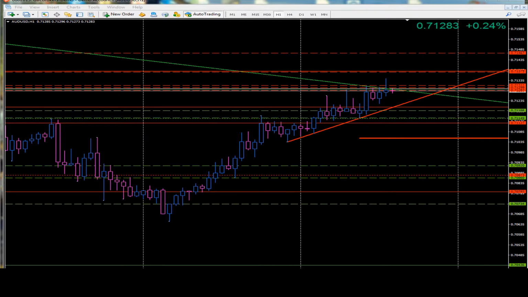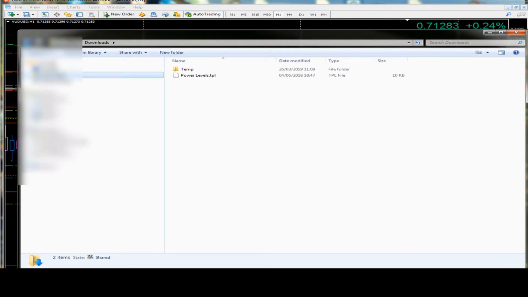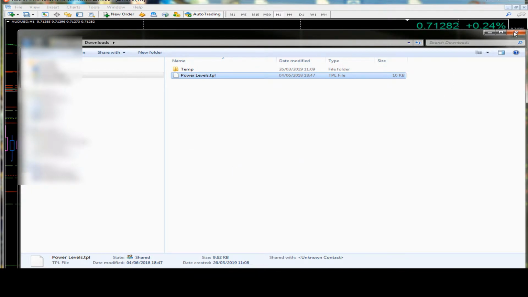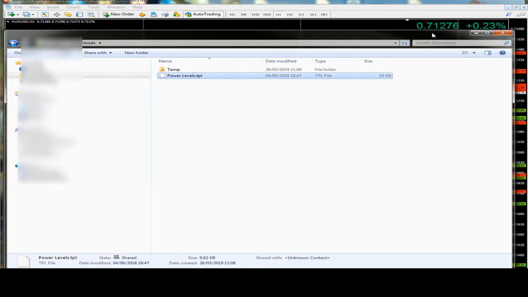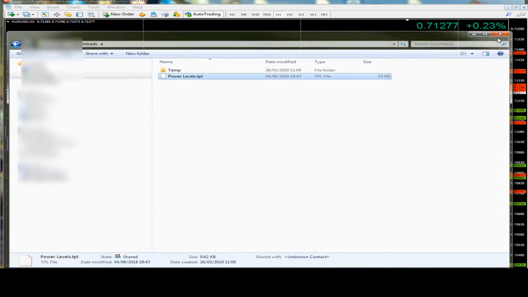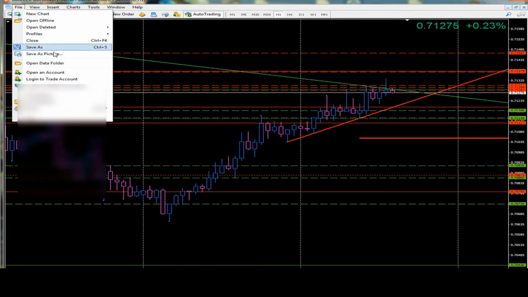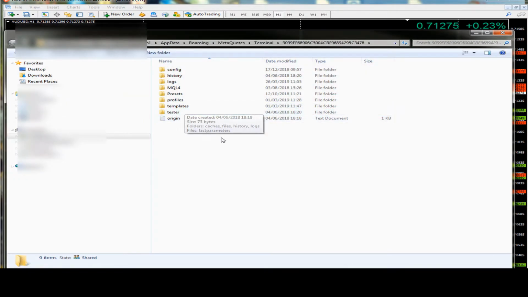Okay, so what I'm going to do, I'm going to go to my download folder, and I've just downloaded this template called Power Levels. Okay, so I'm going to right click on it, I'm going to go copy. Okay, so now I can close this.